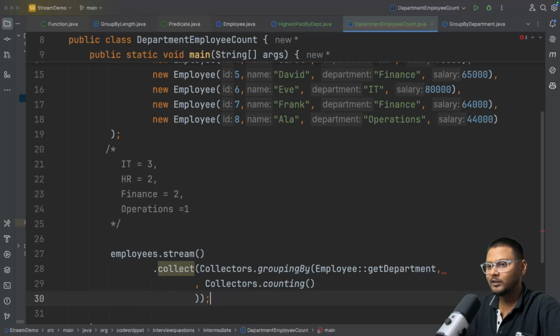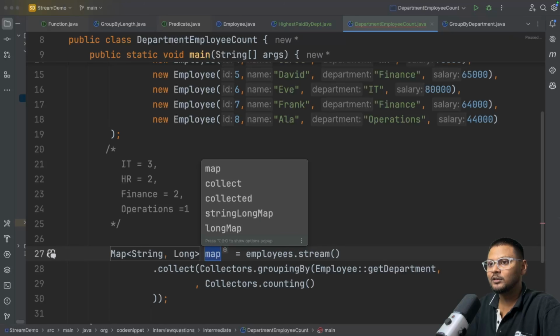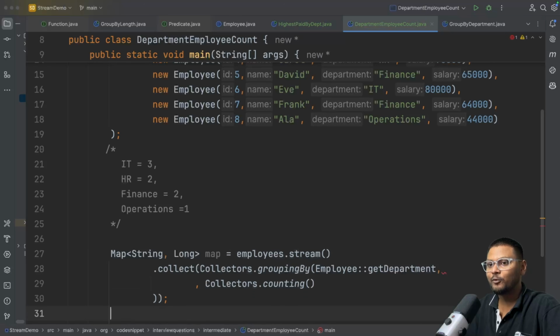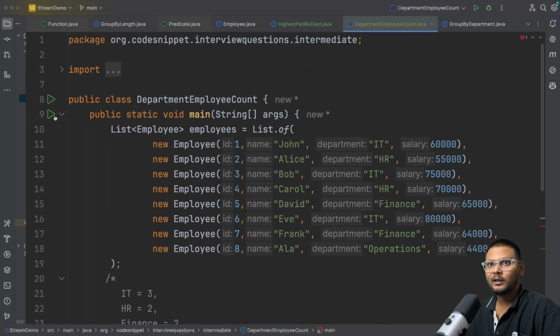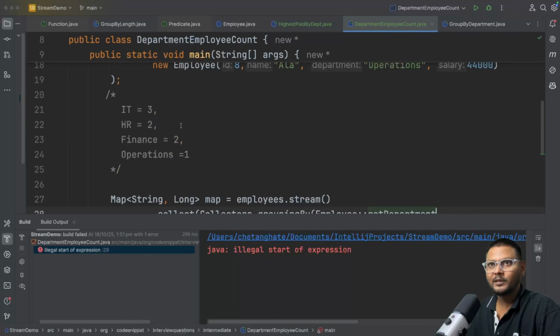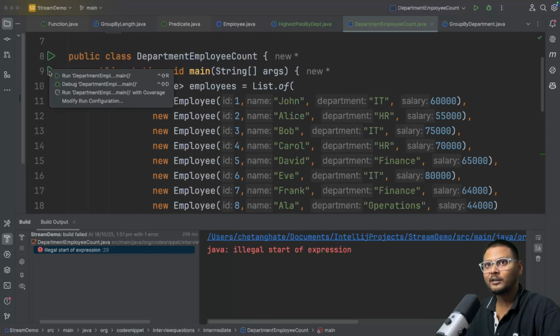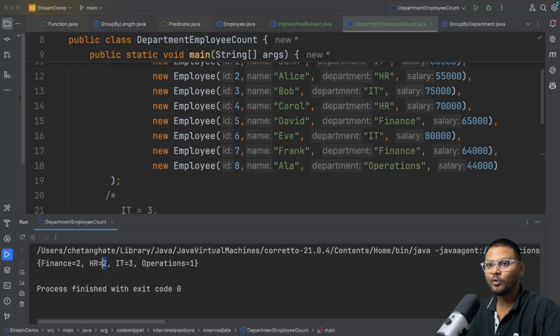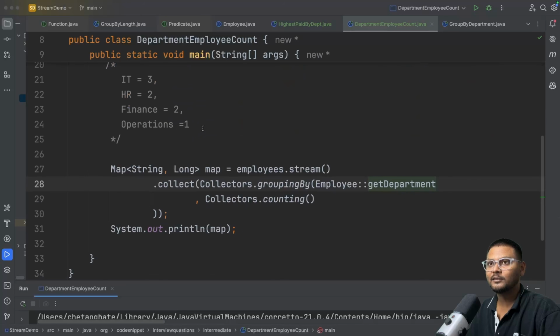Now this should return a map with the count of each employee group. If I try to print this, let's see what happens. Let me run this quickly and see the output. There are duplicate commas over here. Let me remove that and rerun it. There we go. So we are getting the count of each department: 2 employees in finance, 2 in HR, 3 in IT, and 1 in operations.